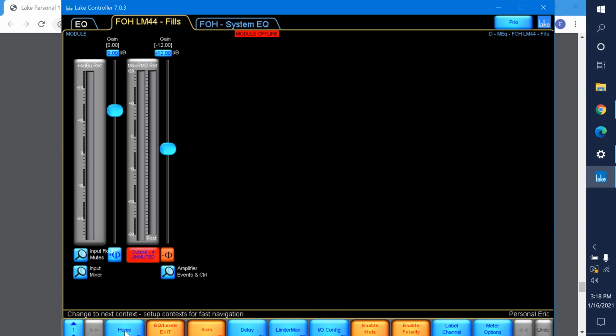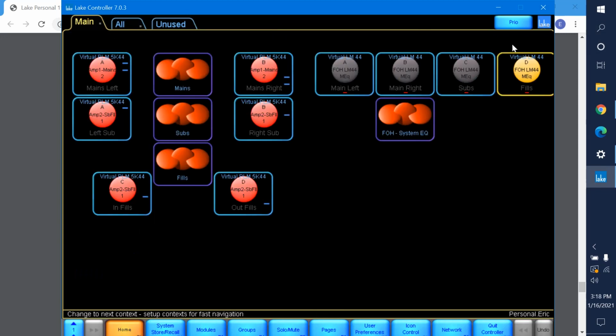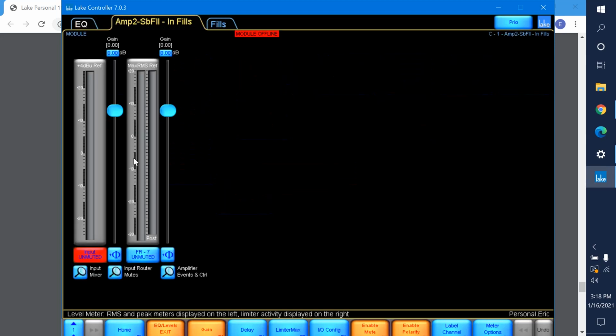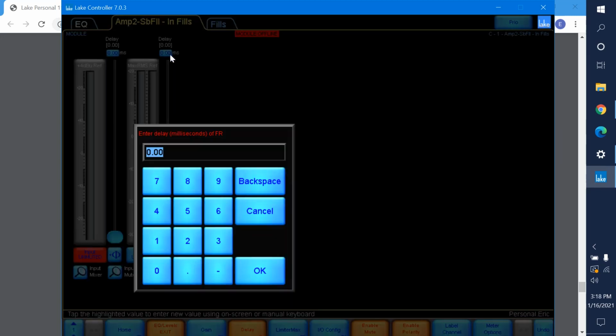So this means you need to go back out here, and instead of doing the delay on the system processor, we're going to want to do it actually at the amplifier on those other frames. So the infills needed 18, so we're going to go into there and go to our delay page and type in 18 milliseconds.